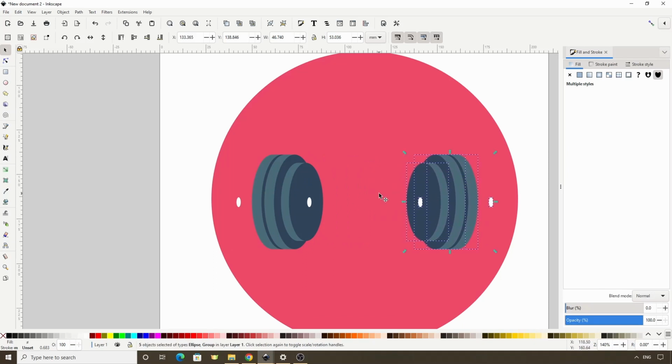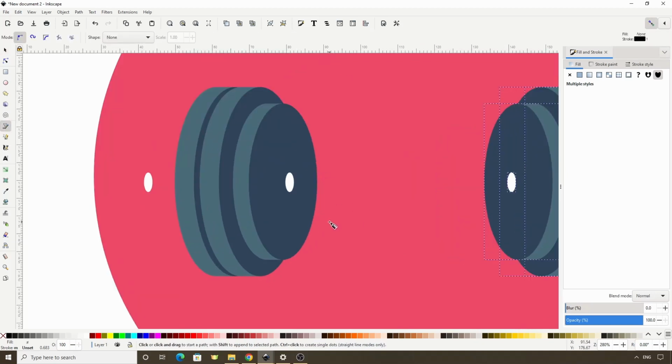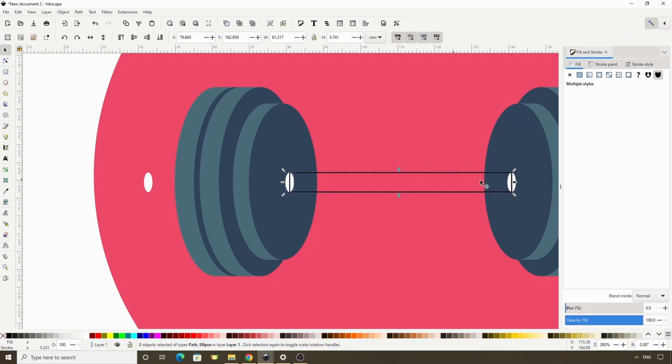Next, let's work on the handle. Let's first turn snapping back on, switch to the Pen tool, snap to this quadrant point here, then this one over here, then this one, and back up. Now we can shift click the two white ovals and go to Path, Union.